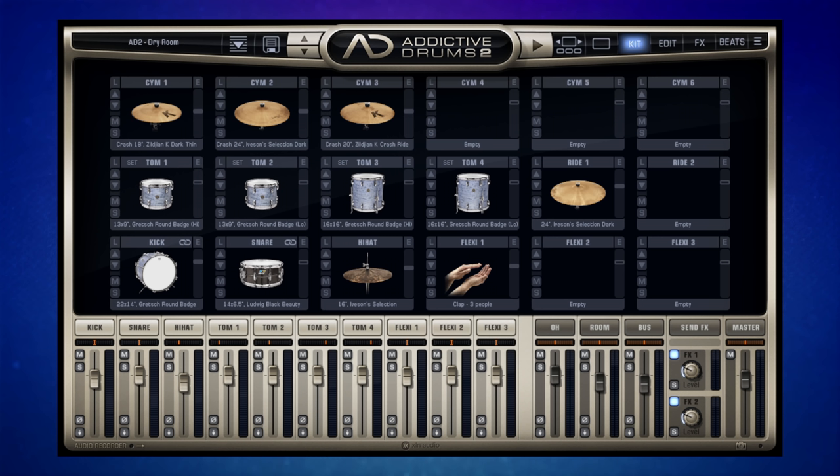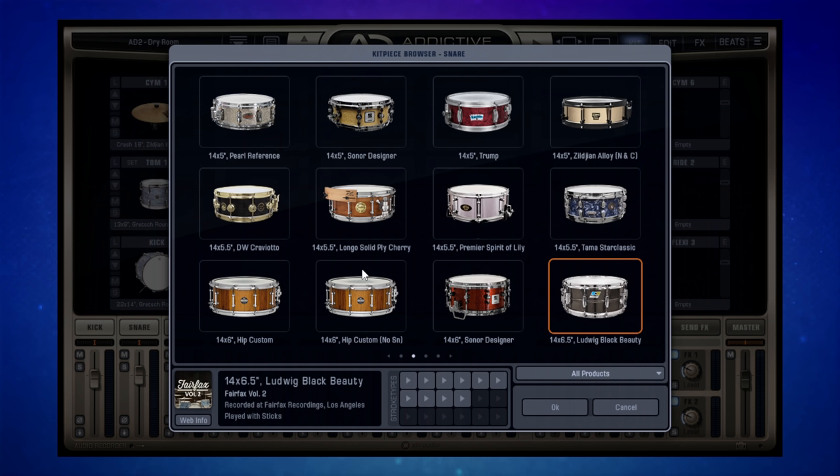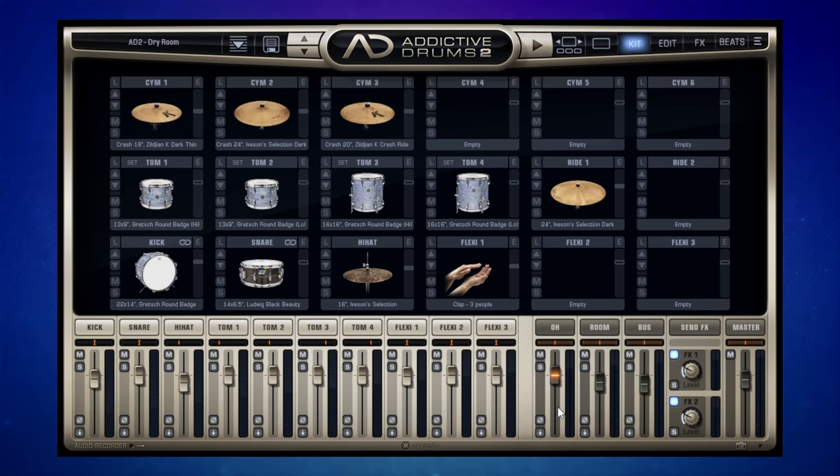One of the things that makes this plugin so great is the amount of control we have over individual drums. Of course, we can select individual drums as we discussed earlier. So we can start off with a basic sound, for example, with a snare here. I can choose which kind of character of snare I want. And then, of course, we've got close mics on each drum, overhead and room mics as well. And we can blend those with the mixer. But it gets really powerful when we go to the edit page.